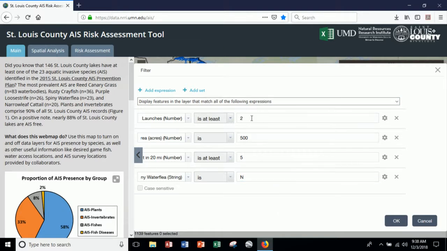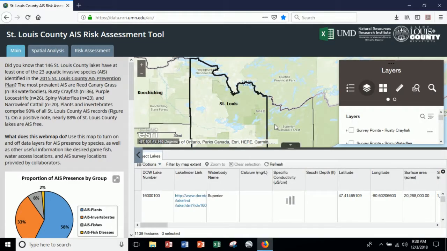Okay, so we're looking for lakes that have at least 2 launches. They're at least 500 acres. They have at least 5 other lakes nearby with spiny water flea, but the lake itself does not have spiny water flea. And we hit OK.